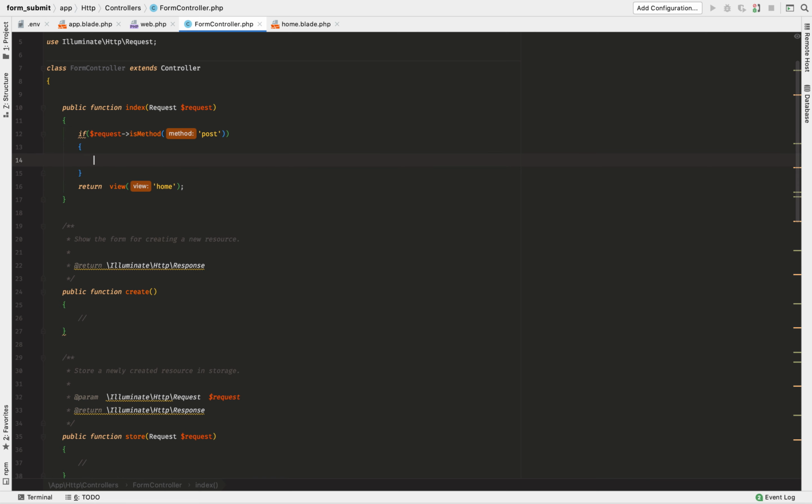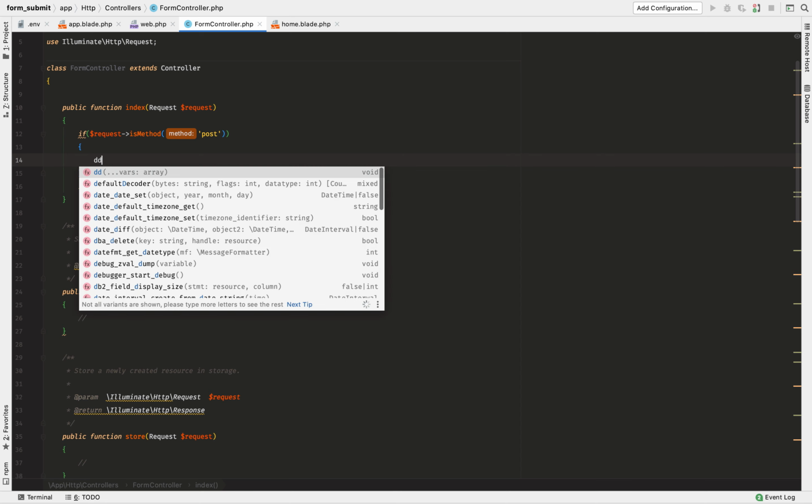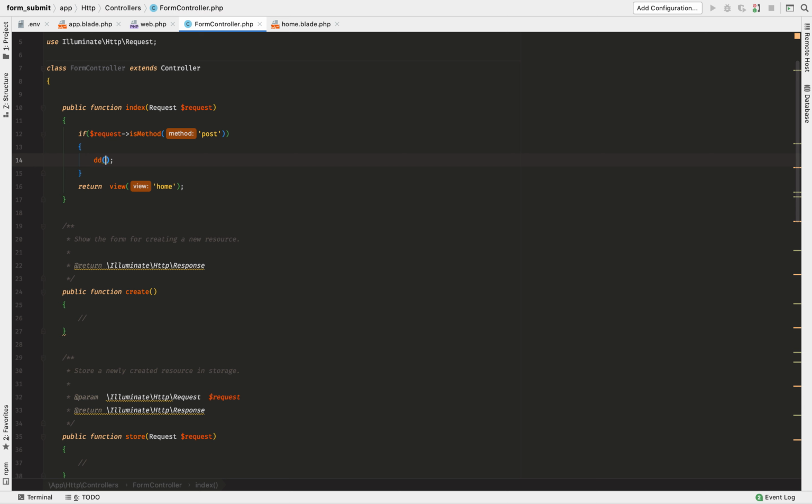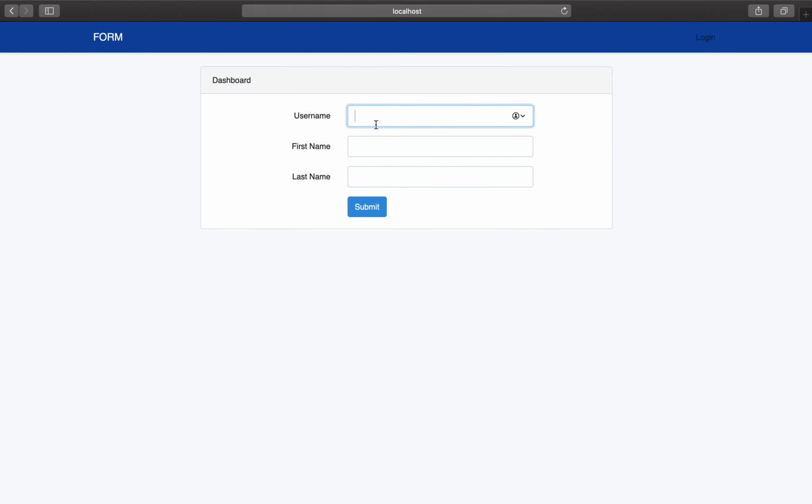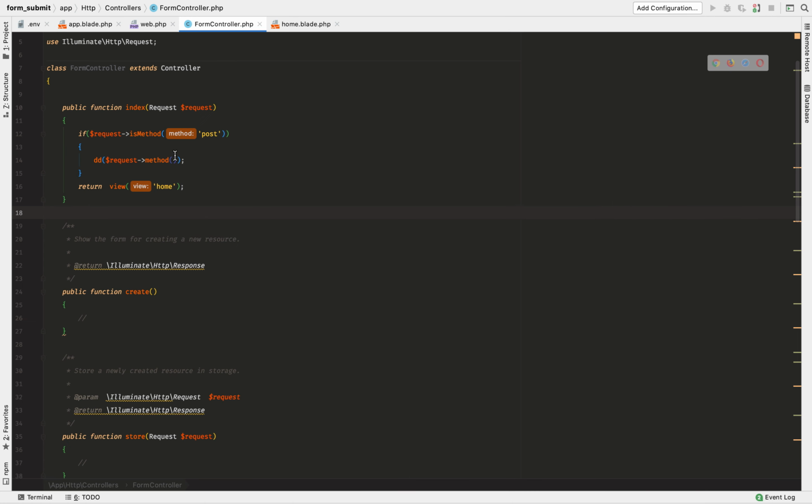Then let's use dd instead of echo, and dump the request method. So let's have a form here. Username is green zone, first name green, last name is zone. Submit. So the method is a post request. So we have this function working properly.